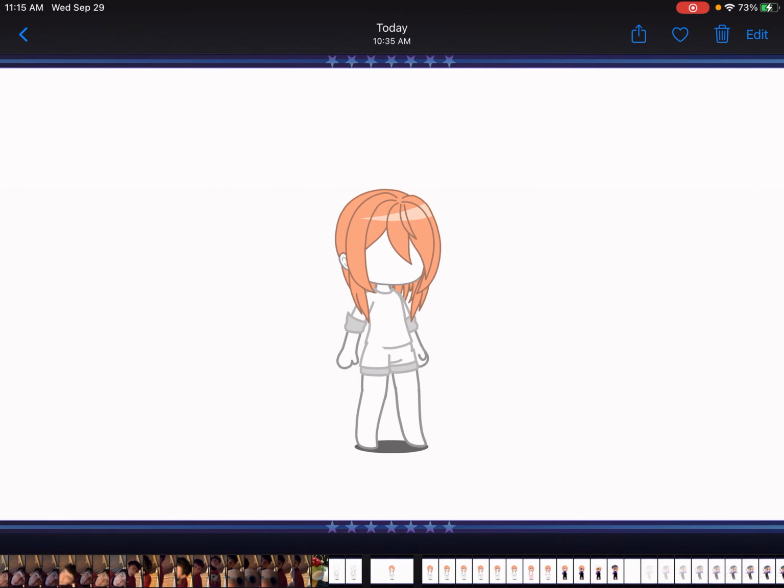For the color, make it the opposite color of your favorite color. And if you have more than one favorite color, or you have no favorite colors, or something like that, then just do whatever color you want.